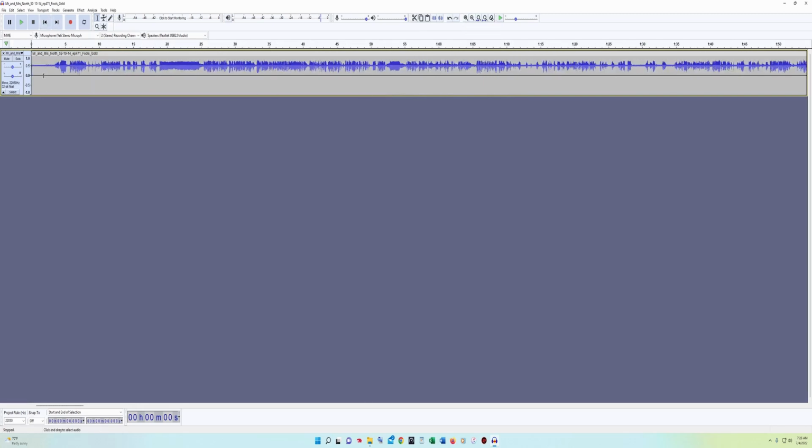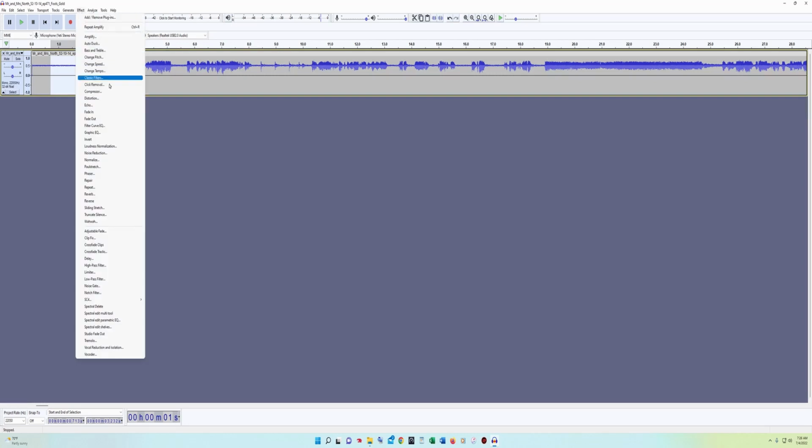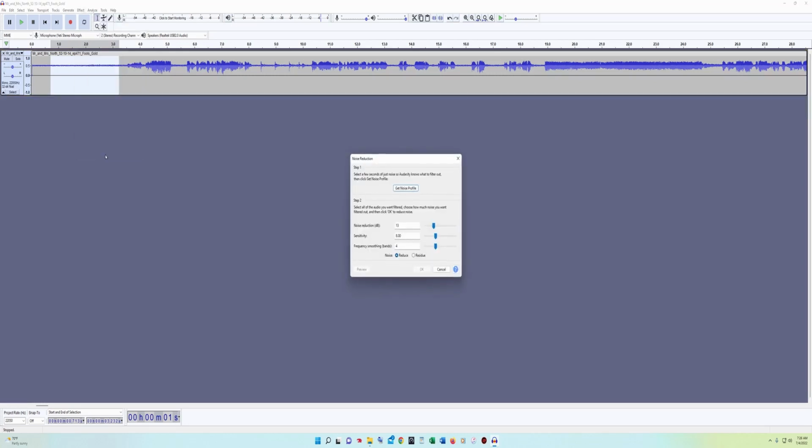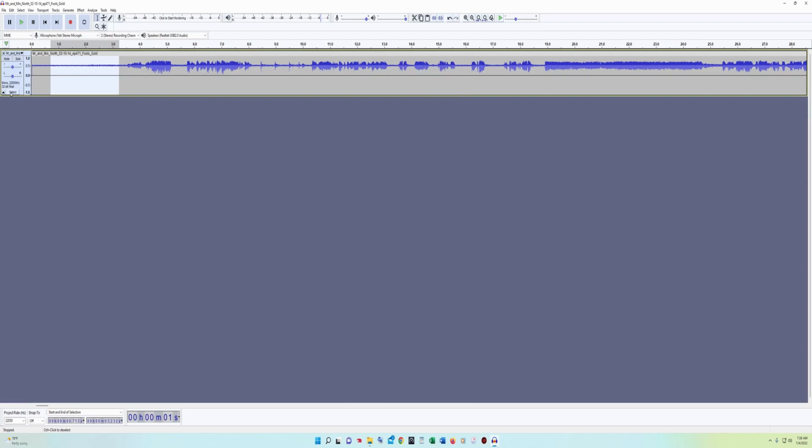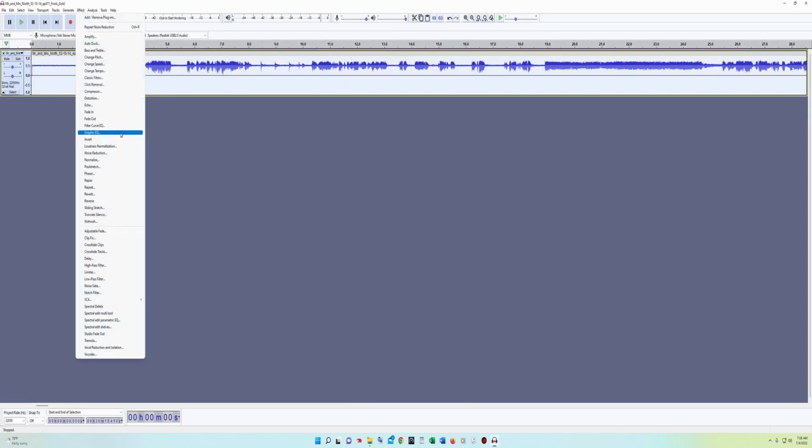What I'm going to do here is isolate one specific portion of this track that has nothing but noise. So like this section right here. So I'm going to highlight that section. And I go to the noise reduction filter, and I get a profile of that. And now I'm going to select the entire audio file, and go back to it.